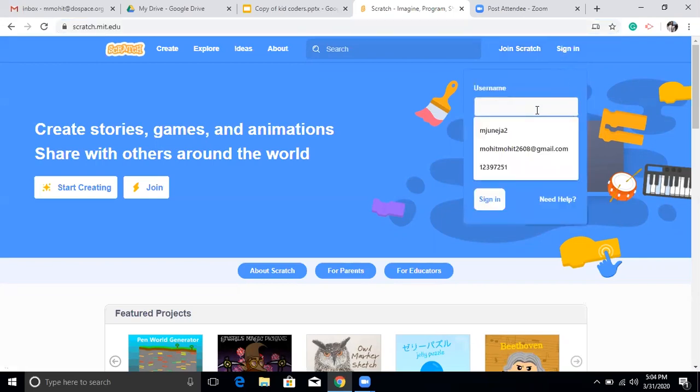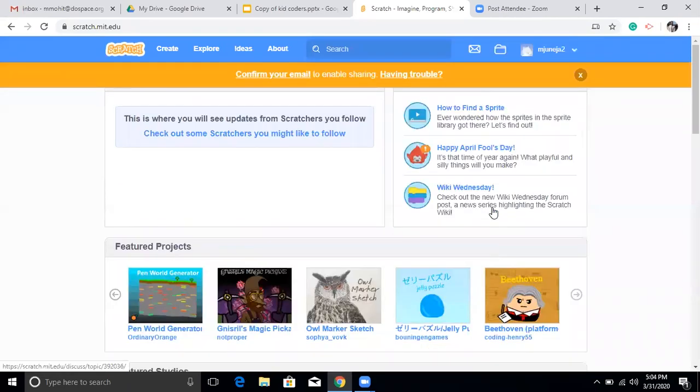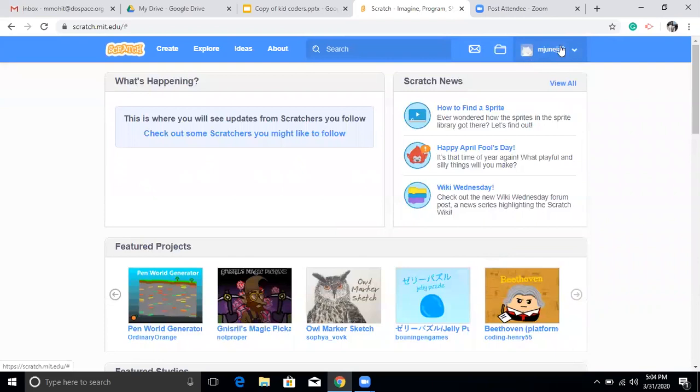So I'm going to click here and I'm going to use my username. I'm going to enter my password here, and I'm going to click on sign in. Yeah, so I just logged in with my username and password. If you create an account and you sign in, then you will see your username here. So this is my username.